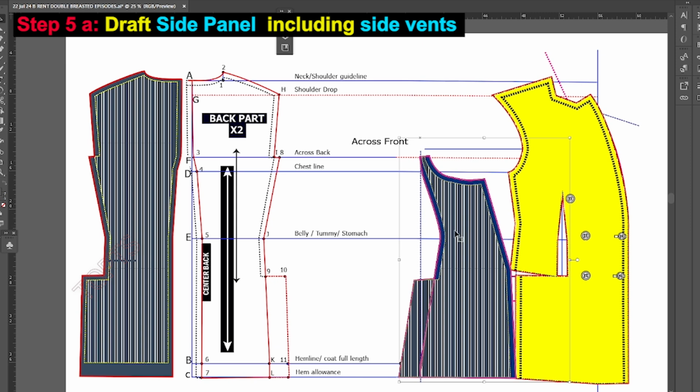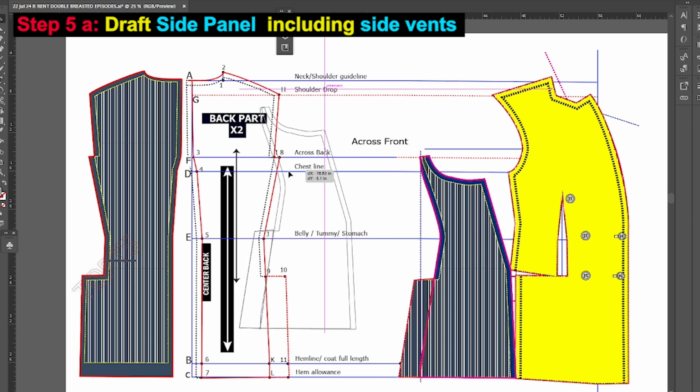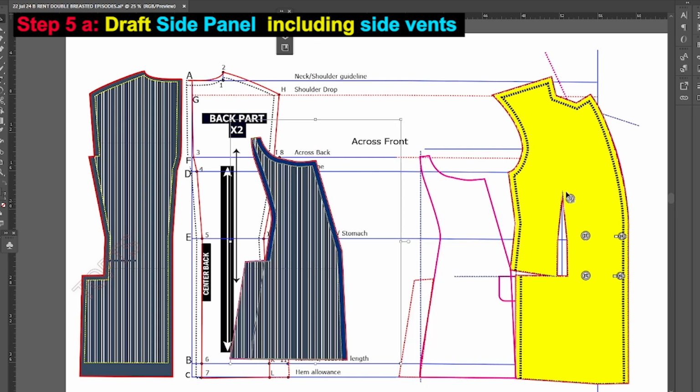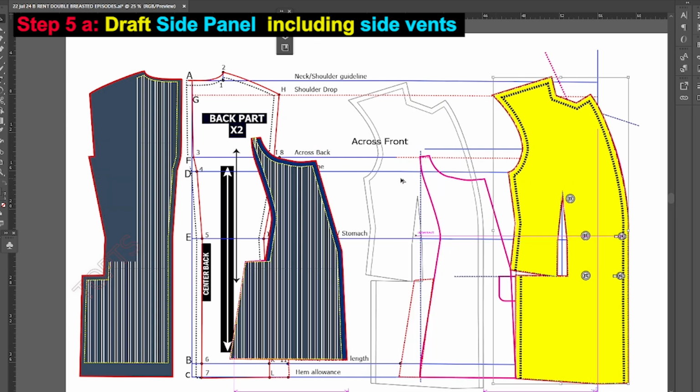Ladies and gentlemen, the side panel component is vital because it contributes to the overall shape, achieving both a tailored fit and defining the silhouette and the pictorial attractiveness of the garment, most especially around the waist and hips.